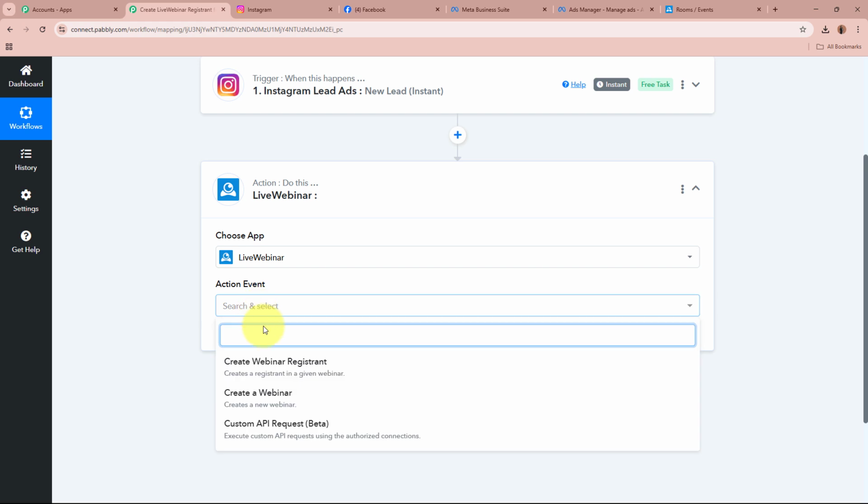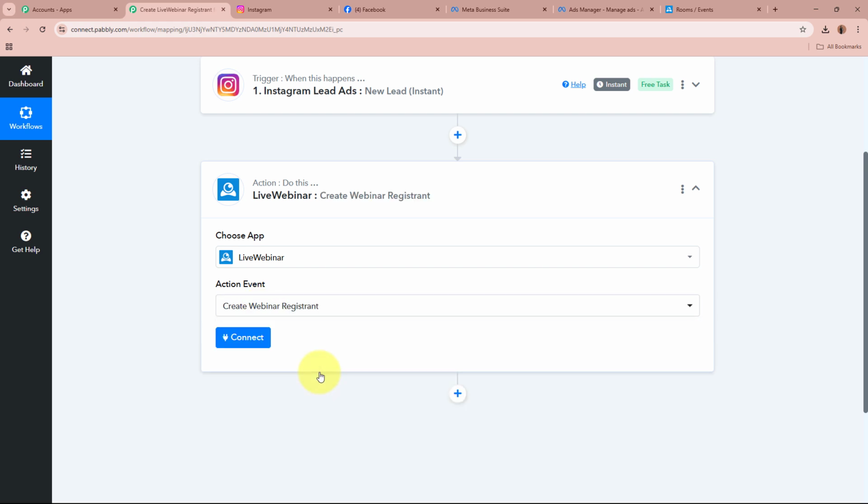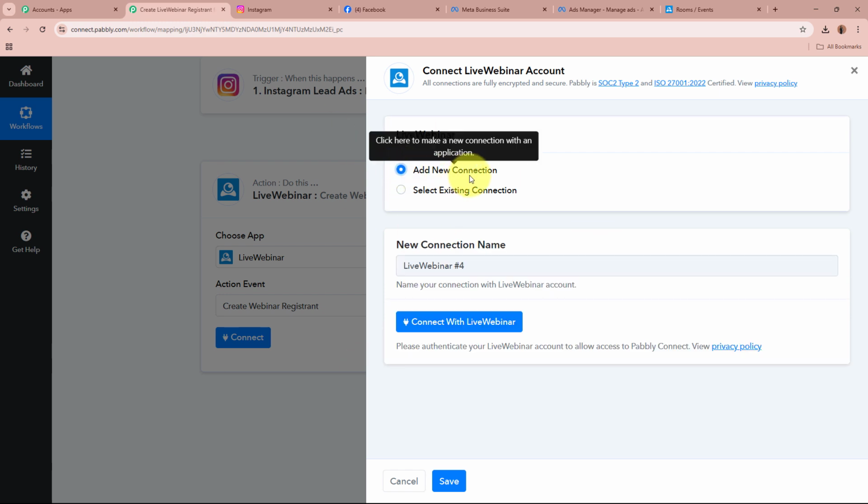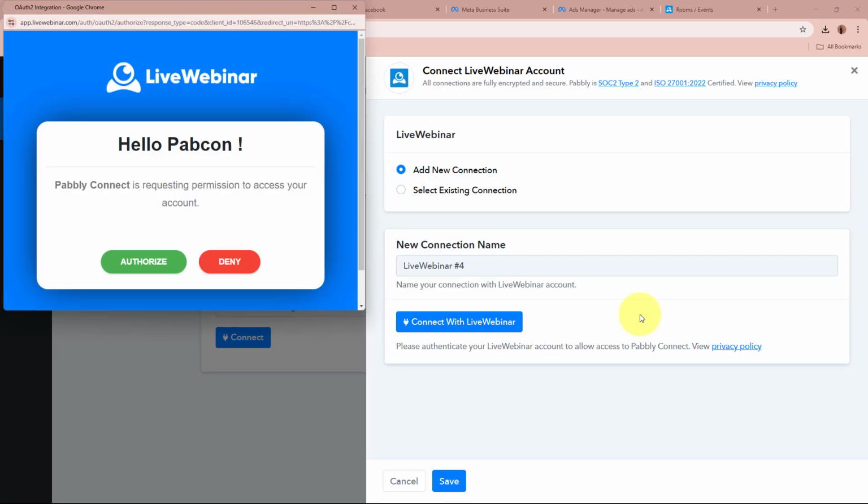And for the action event over here, I'm going to select Create Webinar Registrant, and then click on this Connect button. A window is going to appear, on which click on Add New Connection, or else you can select the existing connection that you have. After that, click on the Connect with Live Webinar button right here.